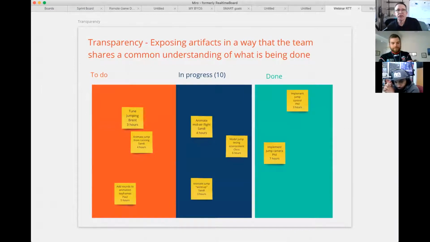So transparency is a tricky thing, because you want to have transparency about what we're working on, what we're concerned about, and what issues are coming up. It can go too far a little bit.